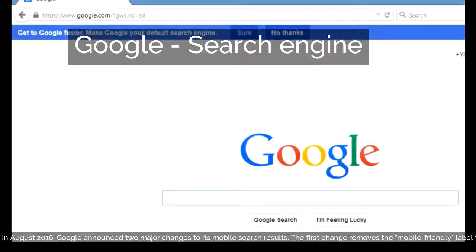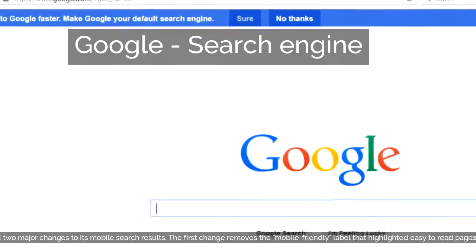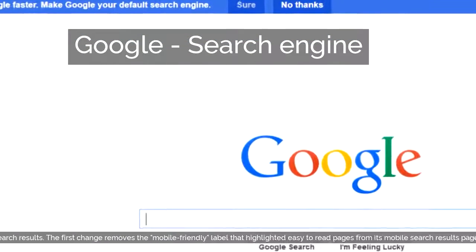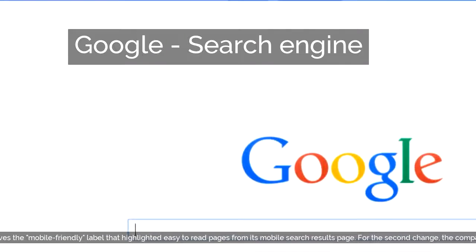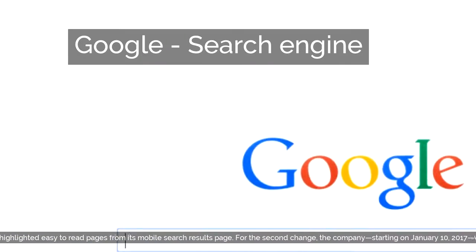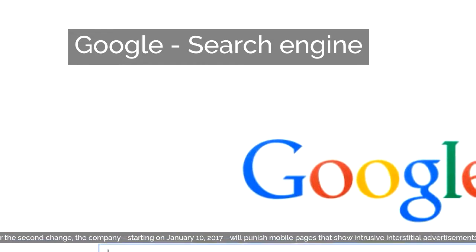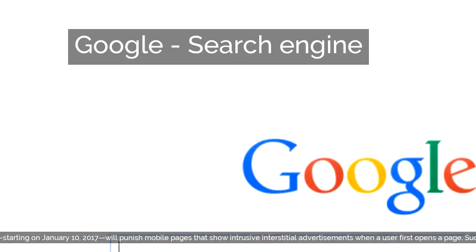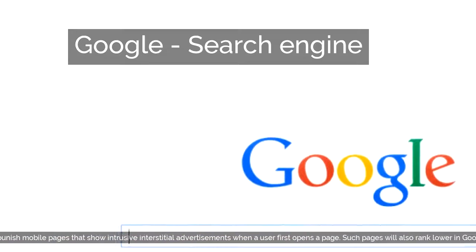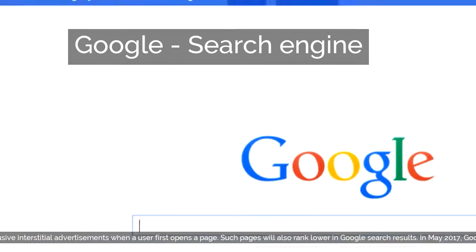The first change removes the mobile-friendly label that highlighted easy-to-read pages from its mobile search results page. For the second change, the company, starting on January 10, 2017, will punish mobile pages that show intrusive interstitial advertisements when a user first opens a page. Such pages will also rank lower in Google search results.